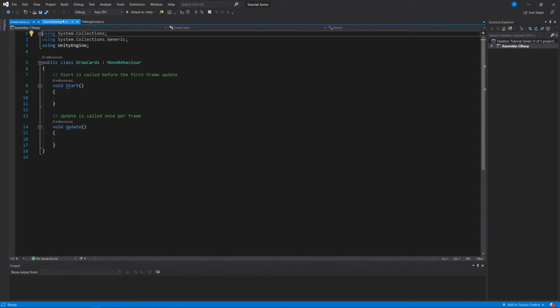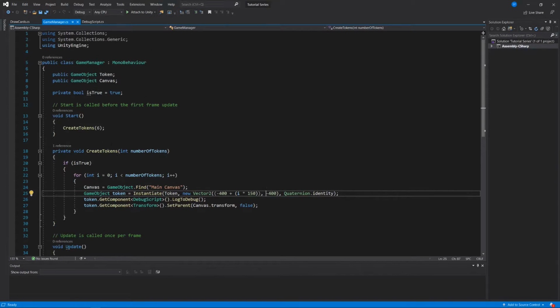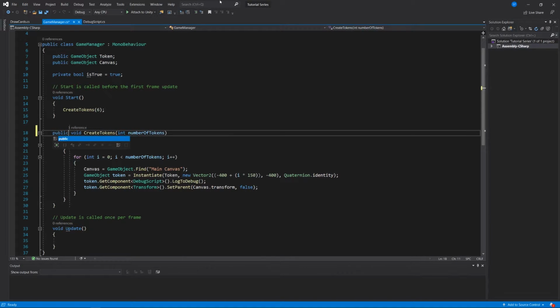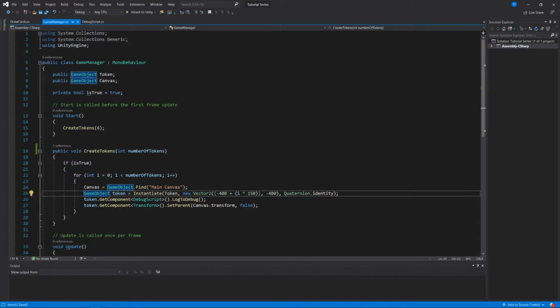That might be something I want to do, but maybe for whatever reason I want my game manager to handle this logic for me. And that's no problem. We can do that by changing this create tokens function from a private one into a public one. When I do that, it exposes the function to be used or accessed by other scripts and other objects within my game scene. Similar to how we're looking for a public game object called token and a public game object called canvas.